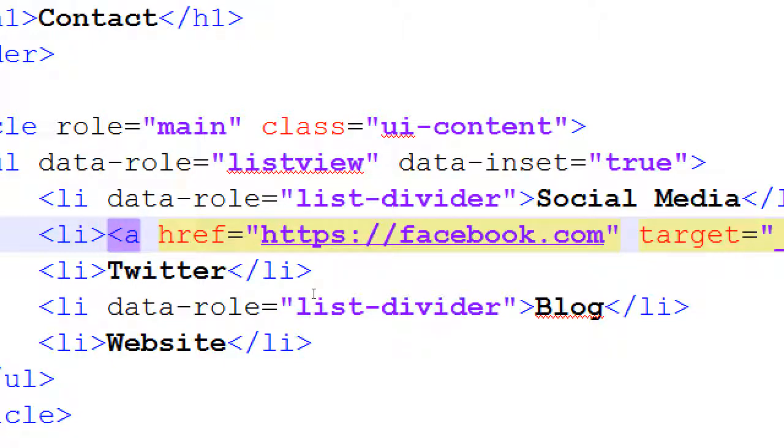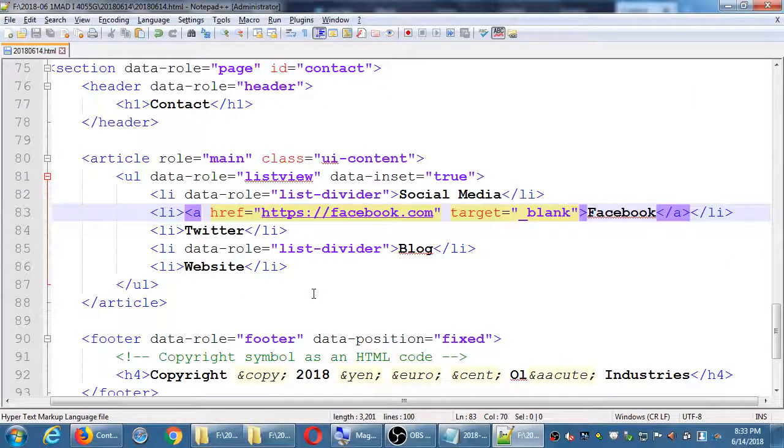Okay, I'm curious, so let me just check your code. Correct. Well, what I was going to say was let's give Twitter a link as well. Let's see if that looks the same.